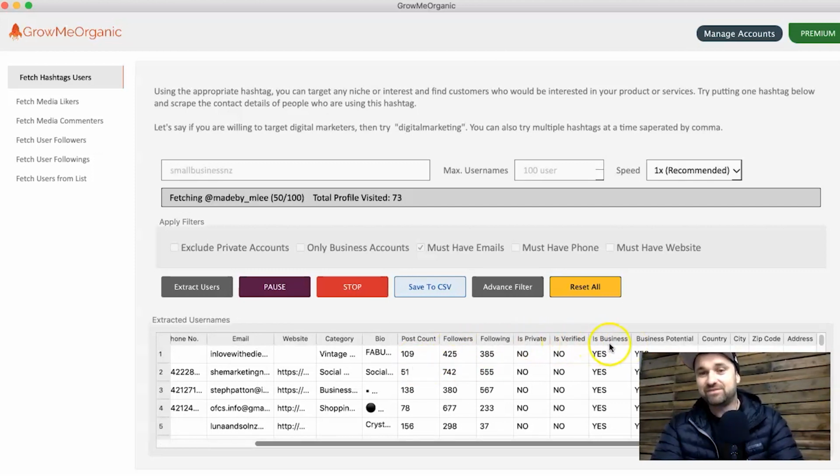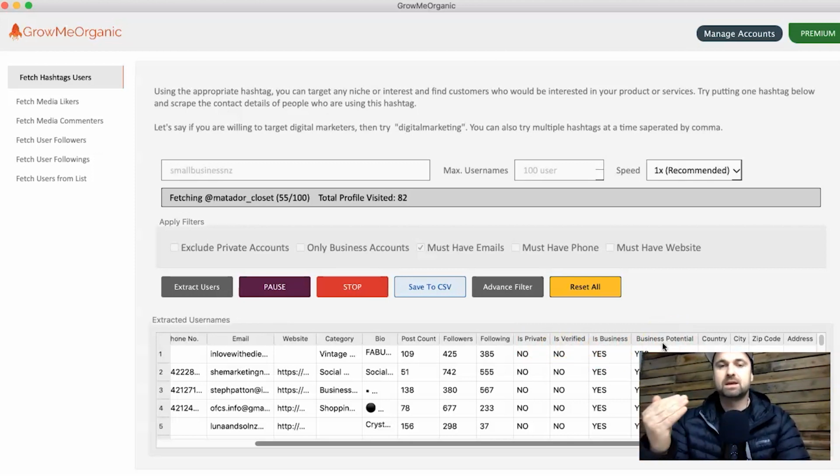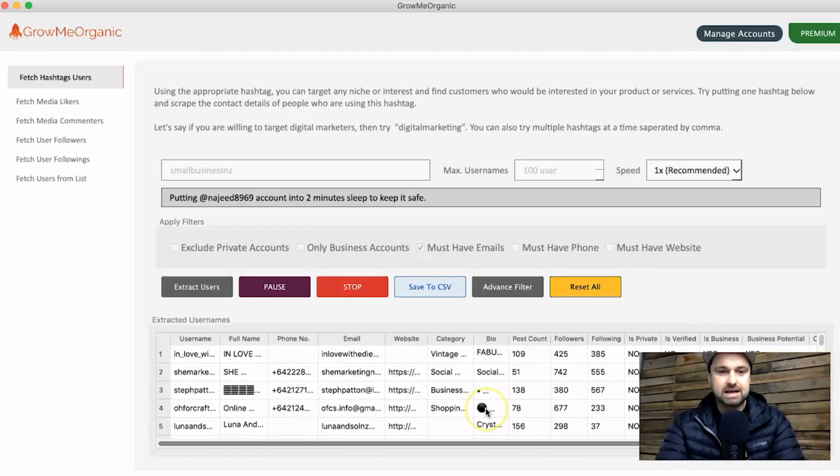Websites, and it's got their category as well as their bio, post count, followers, following, if it's private, if it's verified, if it's business, the business potential, which is actually GrowMeOrganic's custom business potential checker, I guess. It's not really a checker, it's just saying if they would be good for business or not. So you can take notice of that or not, it's up to you. We've also got country, city, zip code, address, and that's it.